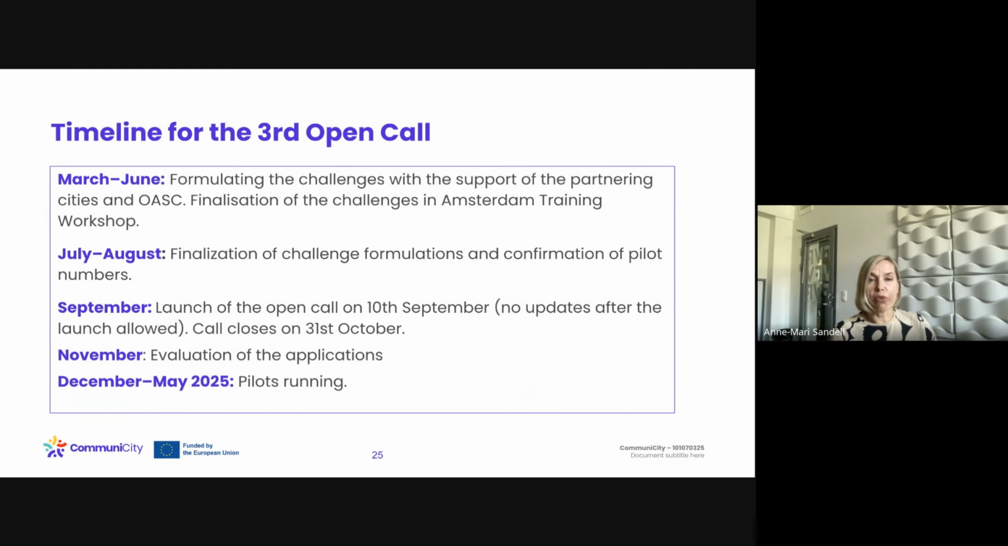Because in August, we will polish off the challenge formulations and confirm the pilot numbers in order to have our website ready in beginning of September, because we assume we have a lot of information and content to put on our pages. So we do need to have early on all the materials, and also we have this open call platform that handles all the applications. So we also need to set that up early on in order for it to be ready 10th September, 9 o'clock CET time, when the open call opens, and it runs until end of October, and it closes on 31st, 5 p.m.